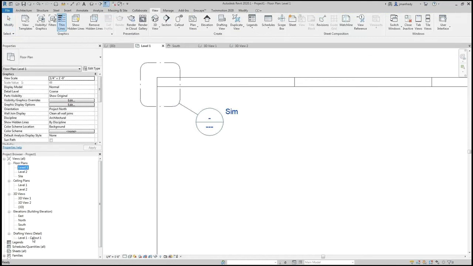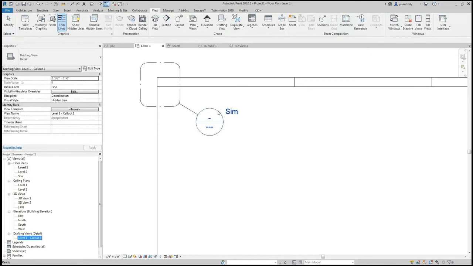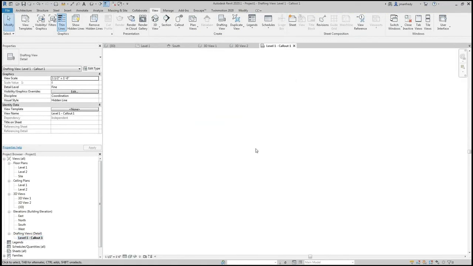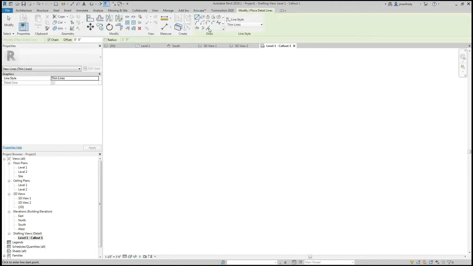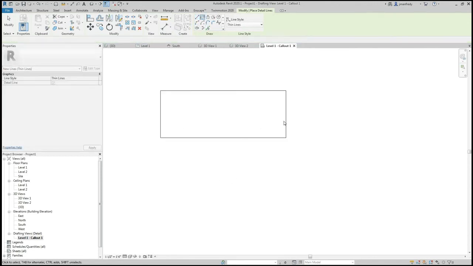Under drafting views, you see a detail showed up here. So whether I double-click here or I double-click on that, it launches the detail, which is simply a piece of paper. And on this piece of paper, you'll draw your details. Because there's no 3D model that describes the detail, you then have to draw it manually, which is under here, annotate detail lines, and simply use all the drawing tools here and literally draw whatever it is that you're after.